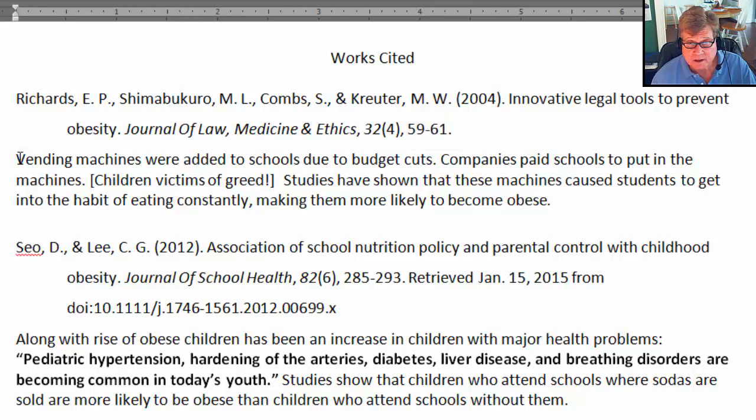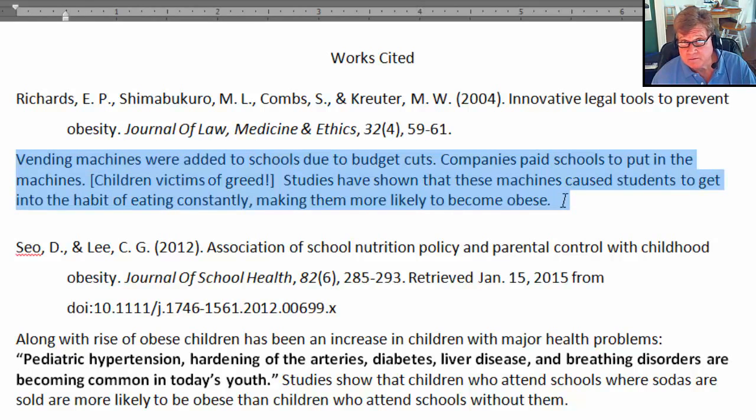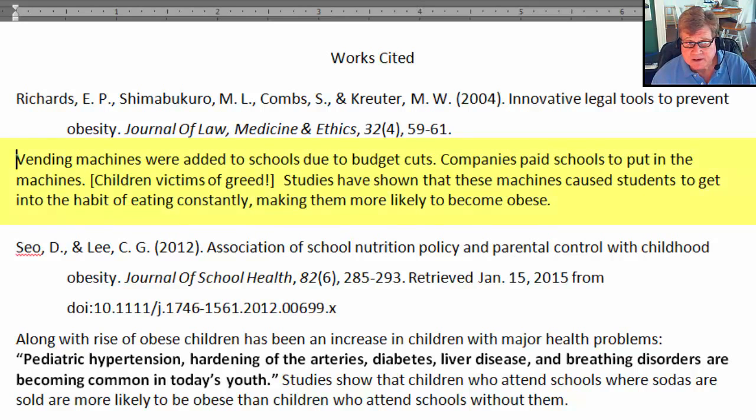And then after reading that article, Innovative Legal Tools to Prevent Obesity, the student made a summary of the article and even made some notations about how it can be used. The summary reads, vending machines were added to schools due to budget cuts. Companies paid schools to put in the machines. And so the author, the student, says to himself, these children were victims of greed. Studies have shown that these machines cause students to get into the habit of eating constantly, making them more likely to become obese.